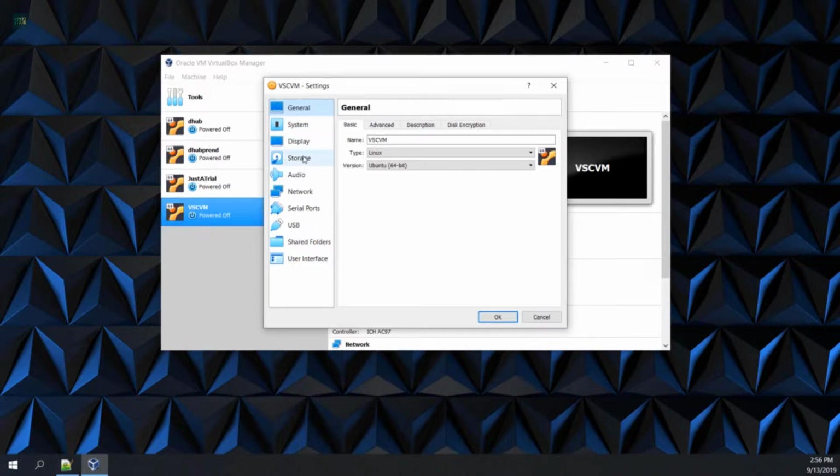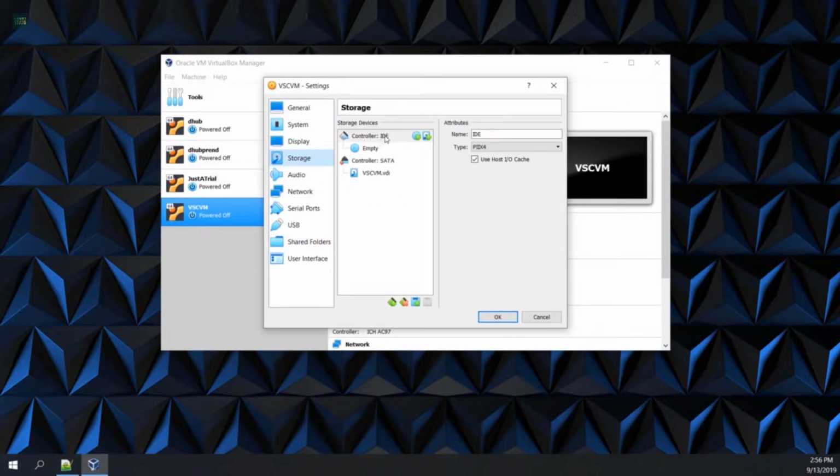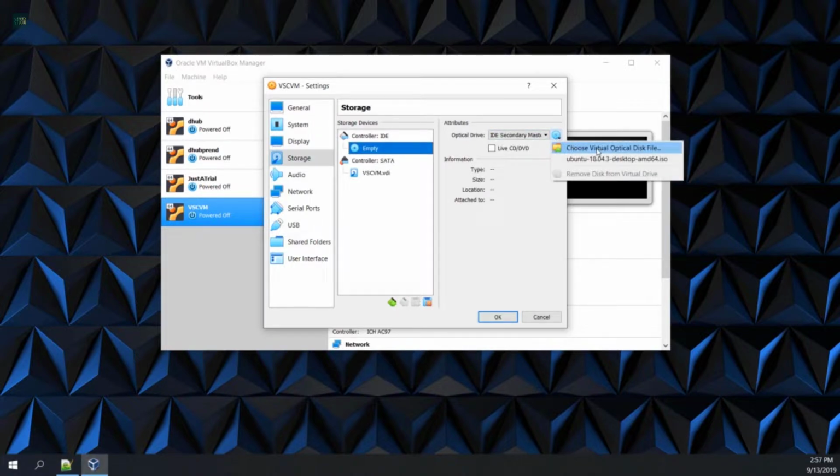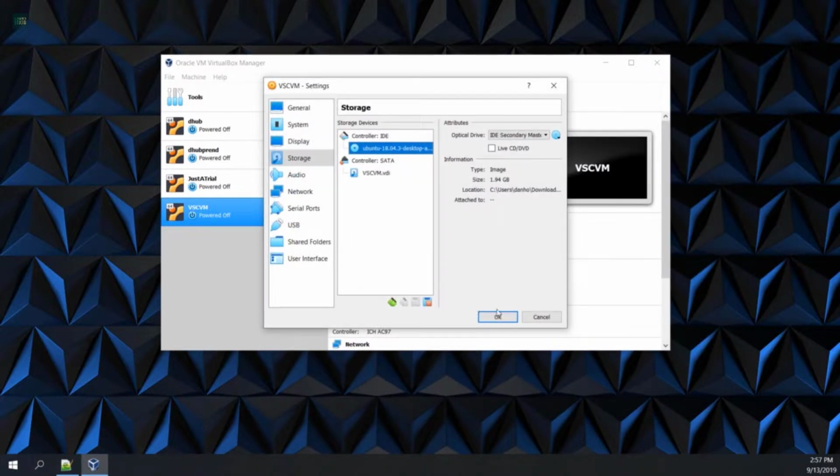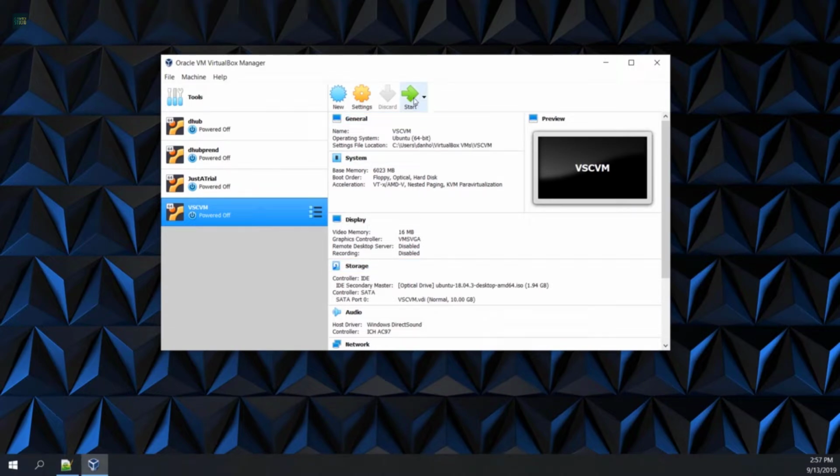So I will go to storage, and the controller IDE. Here we will add our image. So I will select this, choose virtual optical disk file. If you don't see it here, I will just choose it. And I will go to my downloads where I downloaded our ISO, open it and click OK. And now we can start it.